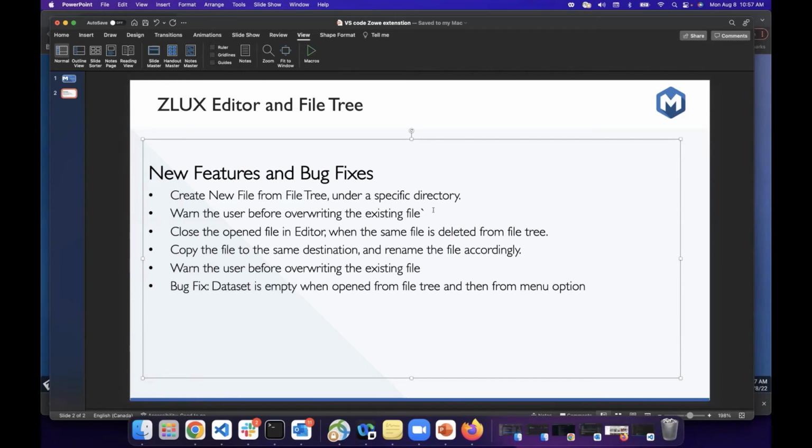And the other one is when a specific file already exists in the USS system, the user will get a warning that the file is already there. Do you want to overwrite it or not? And the third feature I added: when a file is opened in the editor and we delete that file from the file tree, the file now gets closed in the editor as well. Previously it remained open, even though the file was deleted from the file tree.